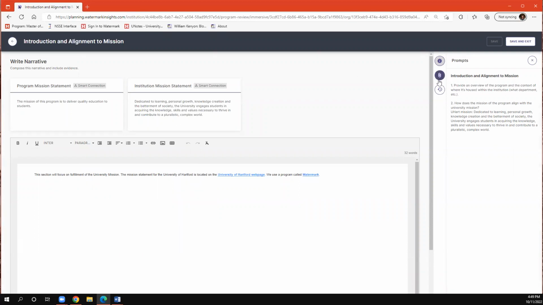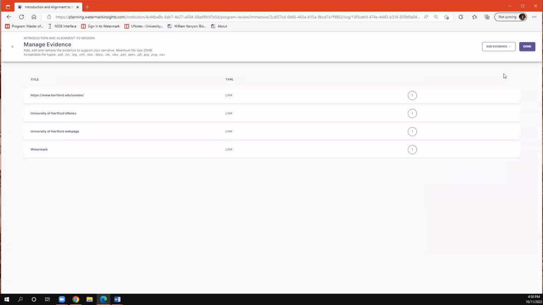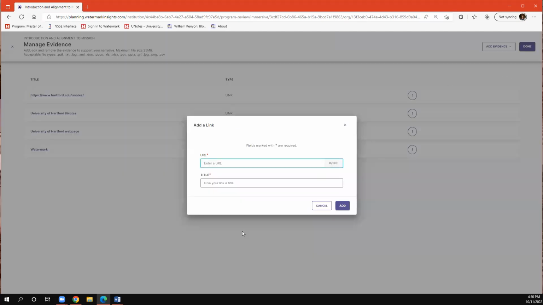So if we click into the purple paperclip icon over here to your right, we can see that there has been some evidence already uploaded to this program review. What we're going to do is we are going to show you an example of how you can manage your evidence or upload evidence. So you can actually click on Manage Evidence. You can add evidence by either adding a link or adding from the computer. So for this example, we're going to click on Add a Link.